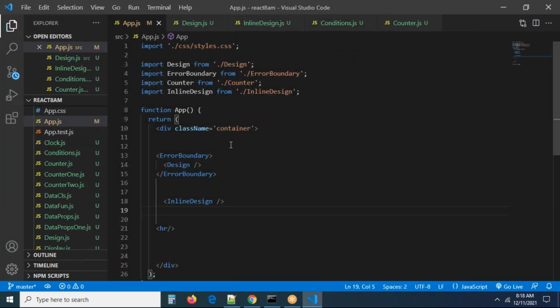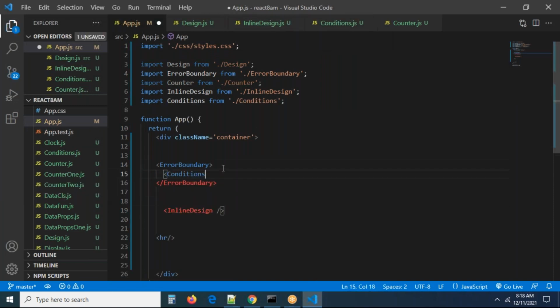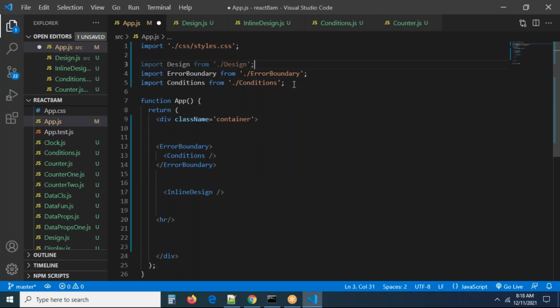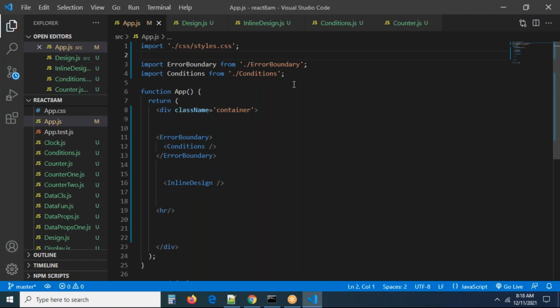Let me import this component into the front end. So what is the component we created? Conditions. Actually, the thing is here conditional rendering. But don't worry, let me remove all these things. Right? Okay, this design also removed. Okay, fine. So now we didn't render anything actually inside of it.